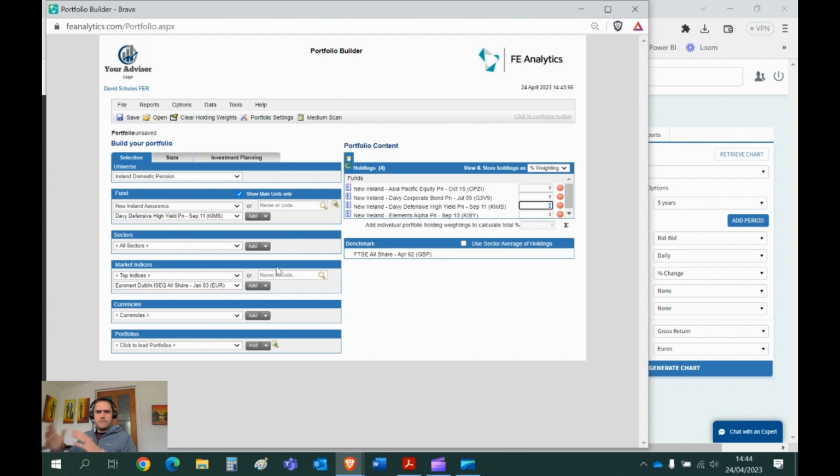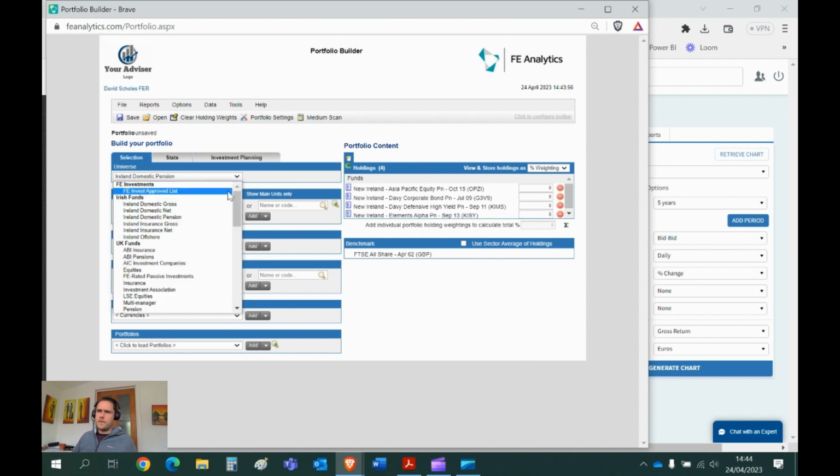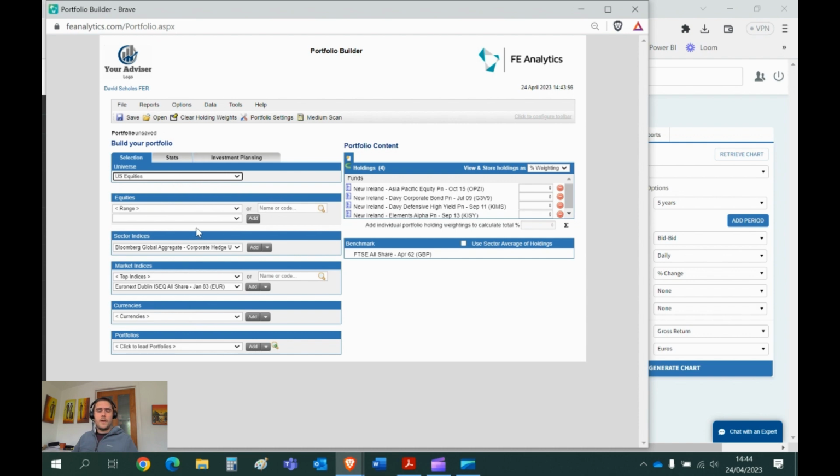And again, I can mix and match. It doesn't have to be just Irish funds. I could go and find, again, direct equities. So you'll find a lot of you, again, if you don't have this universe, reach out if you want it and we'll plug it in. But you should have somewhere in there US equities. I can go and add, again, Tesla or Microsoft or Meta, etc., and add those in. So there's no restriction in terms of what goes into a portfolio.